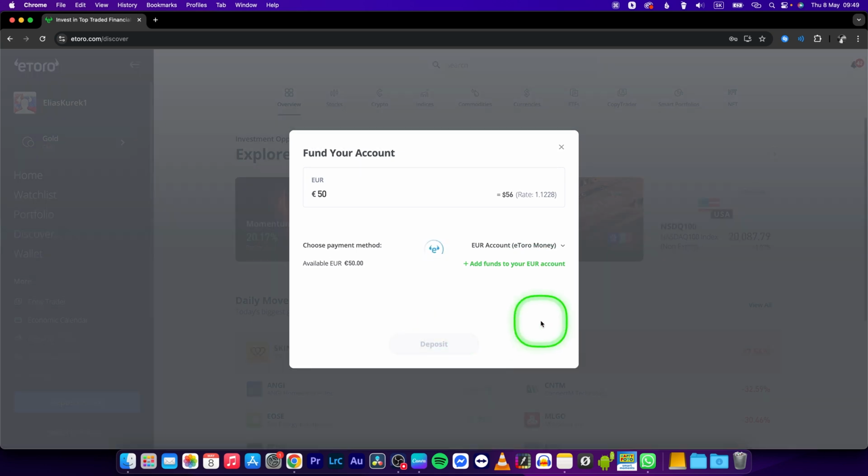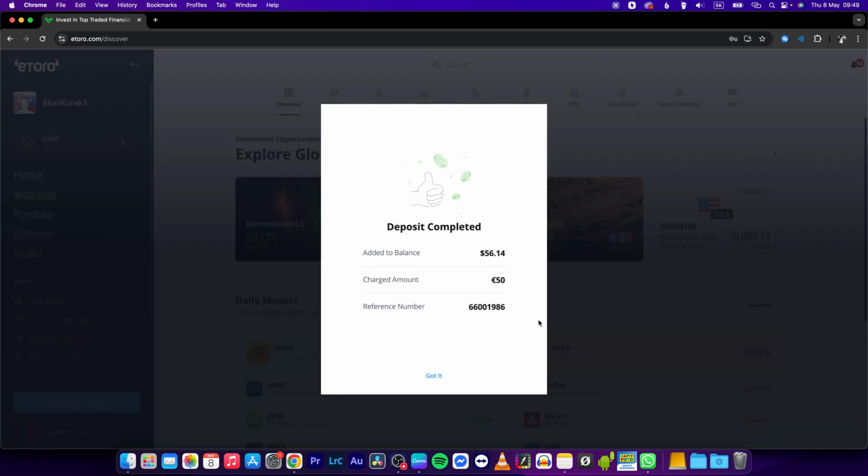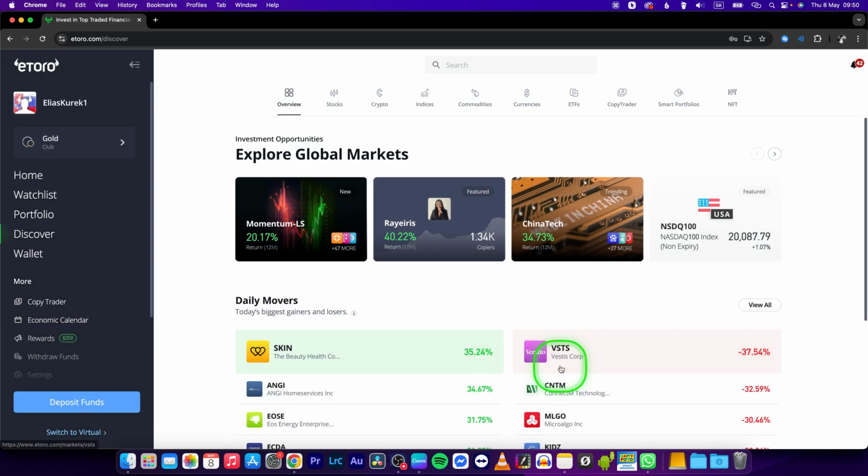Now it will load up and deposit the money into your eToro account. As you can see, added balance $56. After conversion, press got it, and now your money is added.